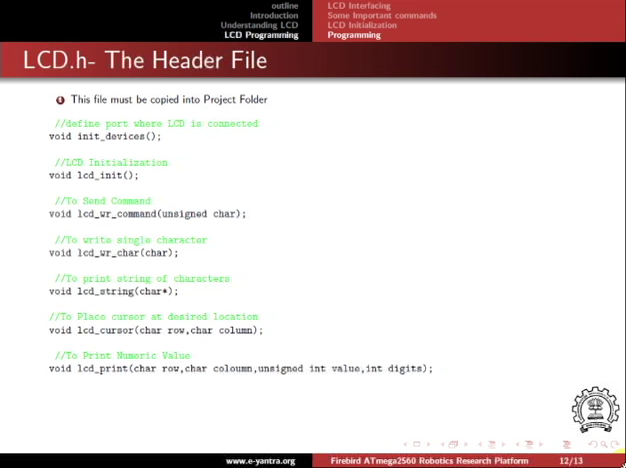The last function is lcd_print. This function has 4 parameters: row, column, value and digit. Row and column specify the location, value is the integer value we want to display on the LCD, and digit allows us to control the number of digits we want to display. Suppose we have a value with 5 digits but we want to show only 3 and truncate the rest 2. So we can simply put 3 in place of digit in the function parameter.